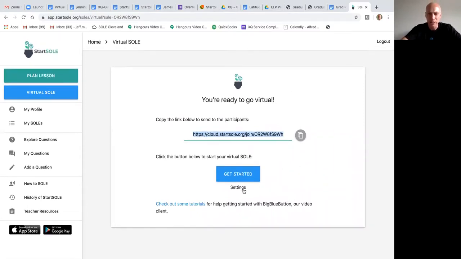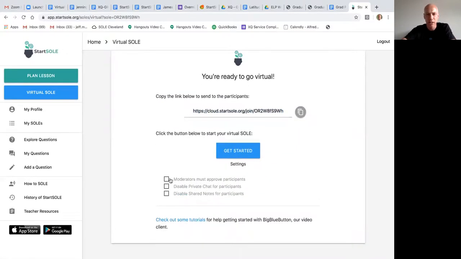Okay. The next thing you can do is go into settings here, and before you even click get started, you can say if you want the moderator, which is you, to approve all the participants before they come in. So even if you have a private link that you're sending, someone could share it with people that you don't want in the call. So if you click this, then you have control over who gets in.